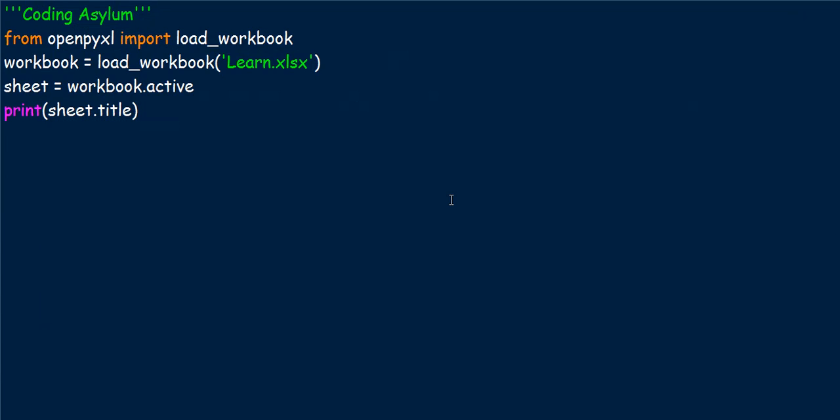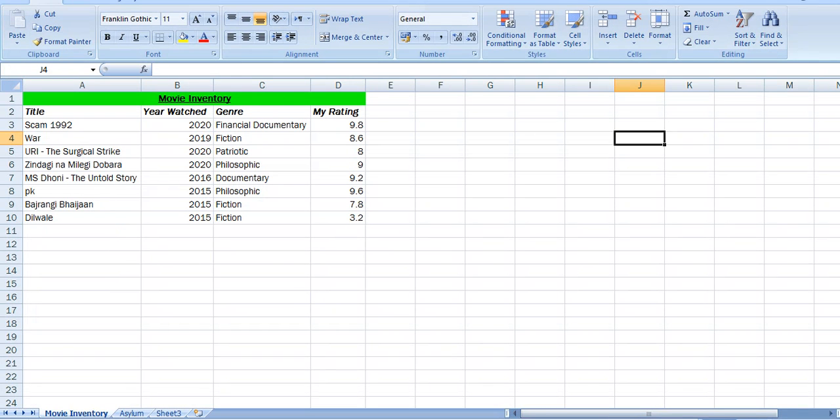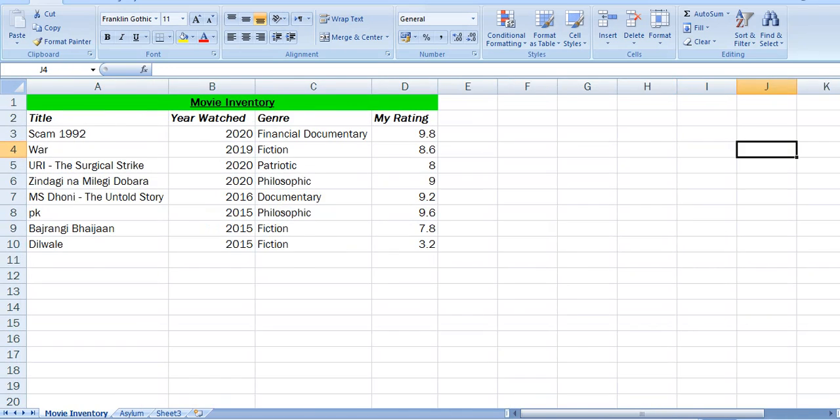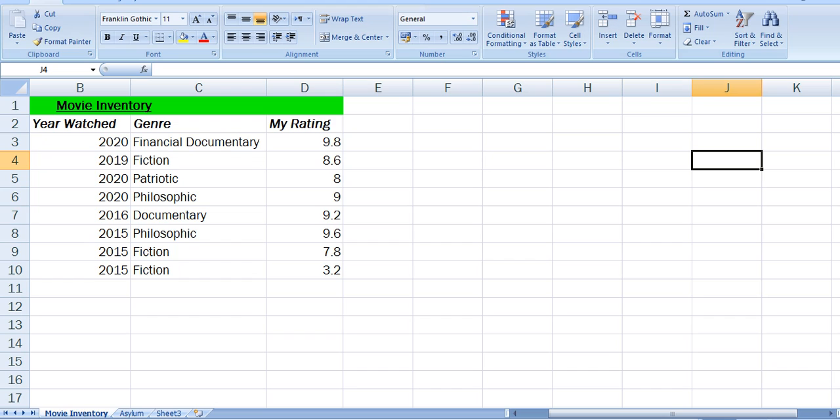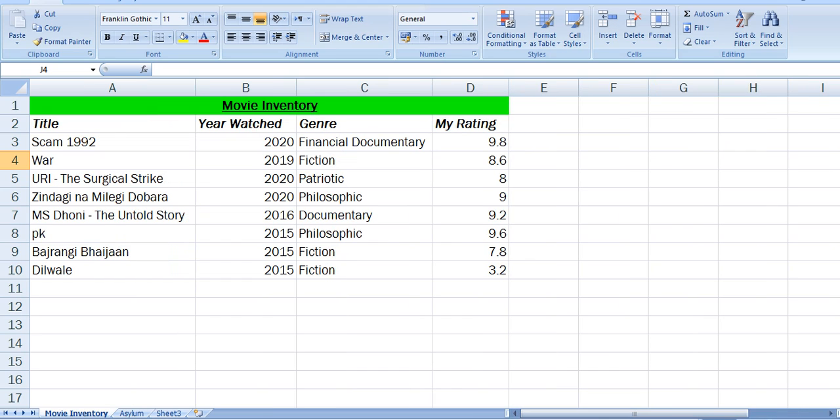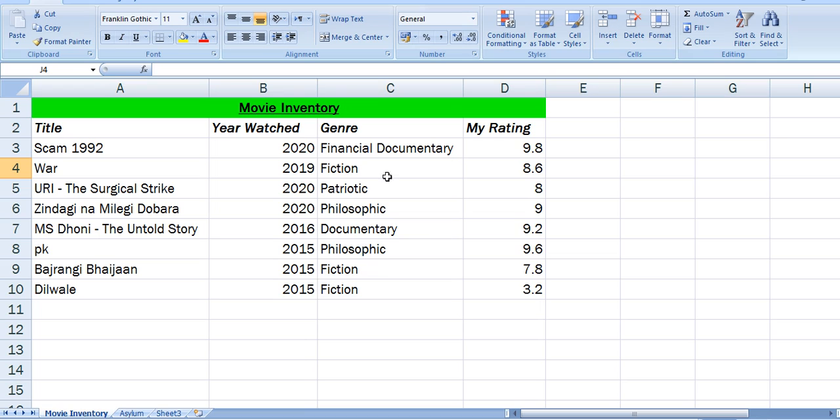Next we need to learn how to get the cell data, the data that we have stored in here. Let me zoom in a little bit for you. I guess now it's visible to you if it was not earlier. So, how do we get the data of each cell here?